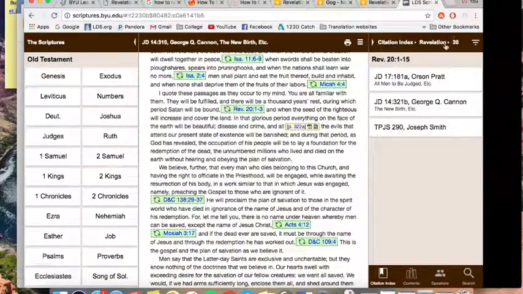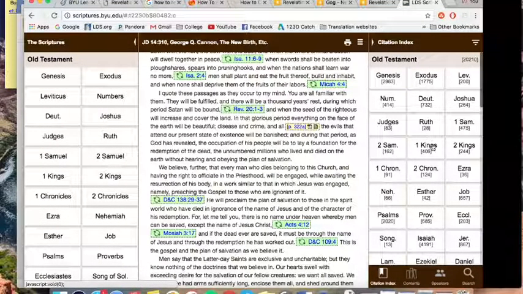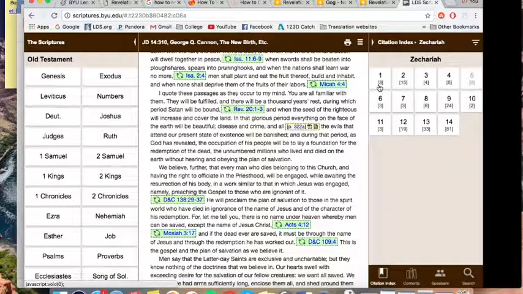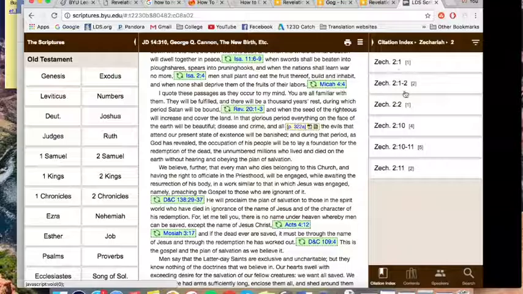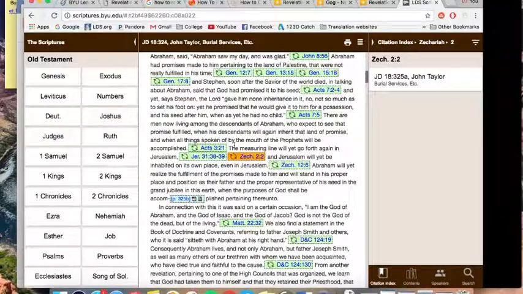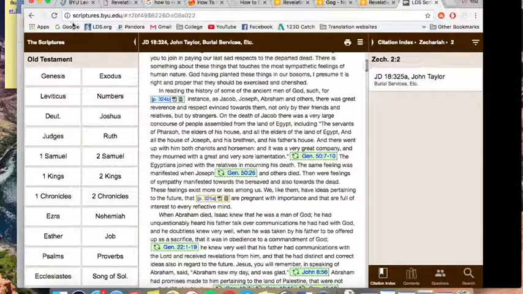And you can do this with any scripture. Just simply go back to the citation index again, and then click whatever scripture you want, and then simply click the verses that you think. If you just want to know who cited Zechariah 2:2, just click on it. John Taylor apparently did, and then just read the things above and below to see how that scripture may be helpful to know.